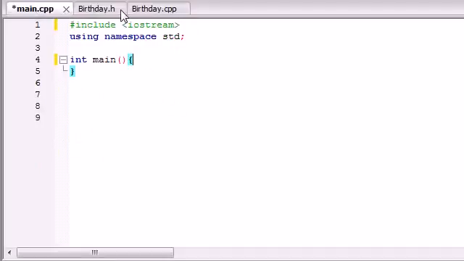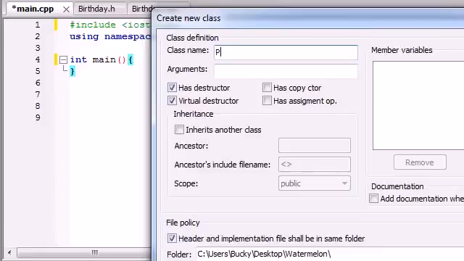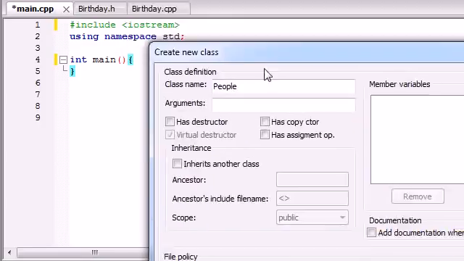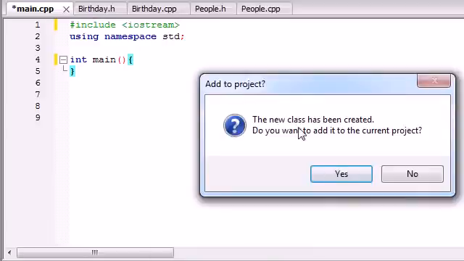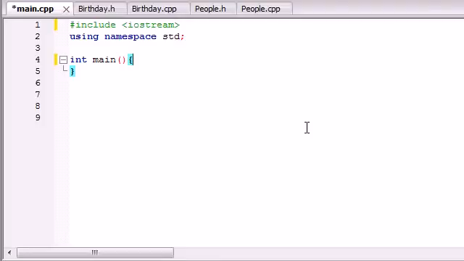So now what I want to do is build yet another class. So file, new class, and I'm going to name this class people. Now go ahead and uncheck that and go ahead and press create. And of course, yeah, I want to add it to my project.